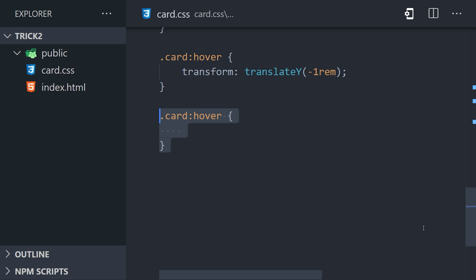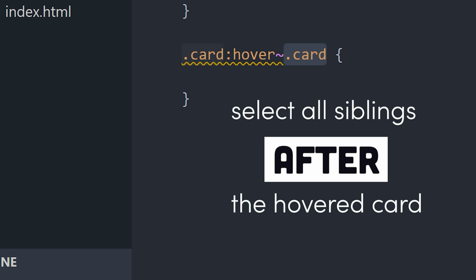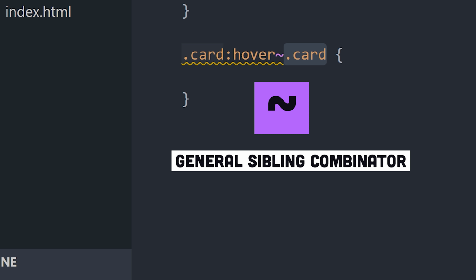That's easy enough, but the tricky part here is selecting all of the children that come after the hovered card. When a card has focus or when it's hovered, we'll use the tilde character to select all of the elements that are siblings that come after it with the card class. It's called the general sibling combinator, and it grabs all of the children after the element, but not the element itself or any of the siblings before it.